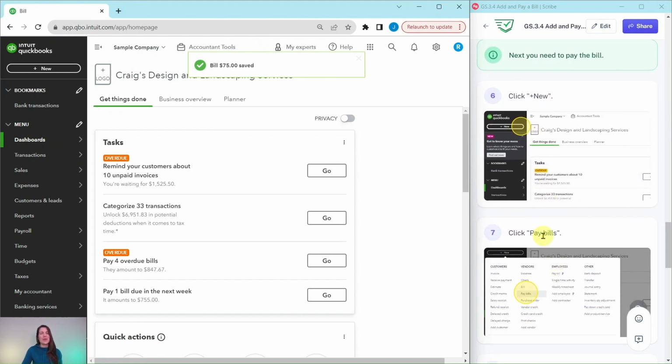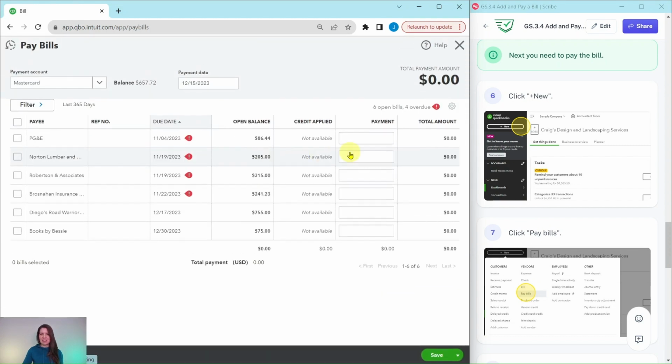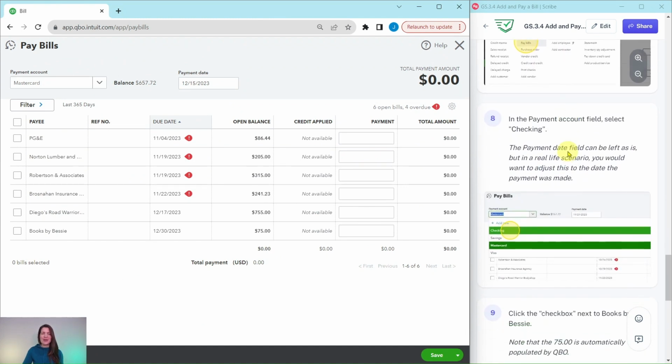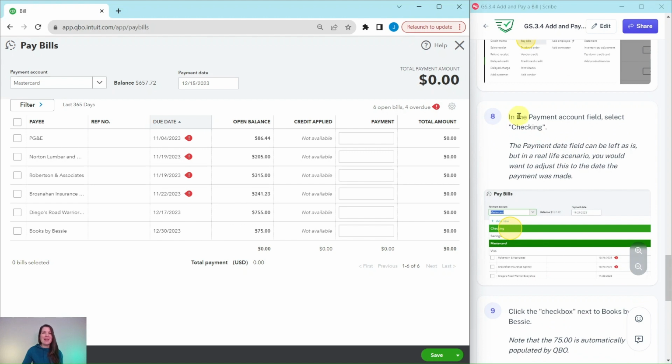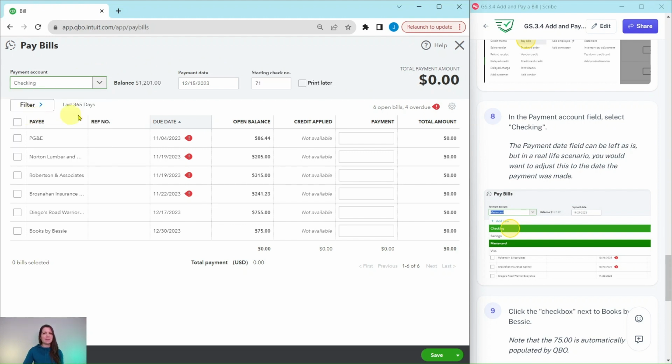And now we need to record the payment of that bill. Go ahead and click on the plus new button and then click on Pay Bills. Again, that plus new button over here. Under Vendors, you're going to click Pay Bills this time. And you will see a number of bills show up for you. We need to make sure that the payment account field is showing as checking. Currently it shows as MasterCard, so just click the down arrow and then select checking.